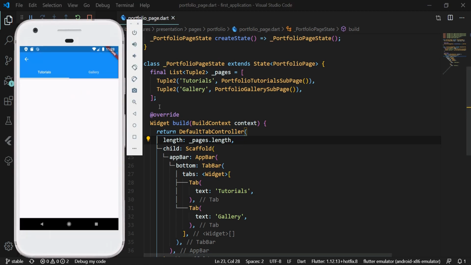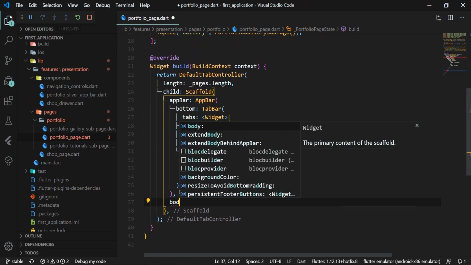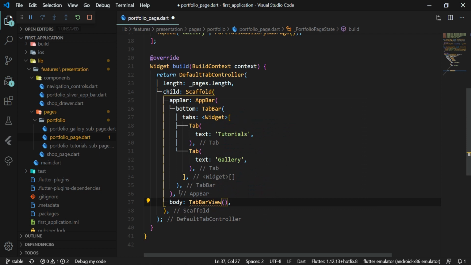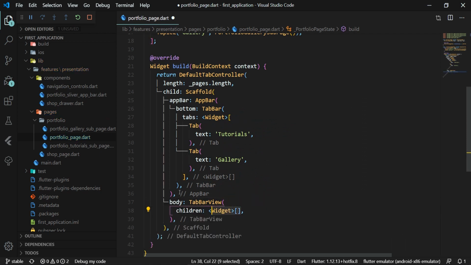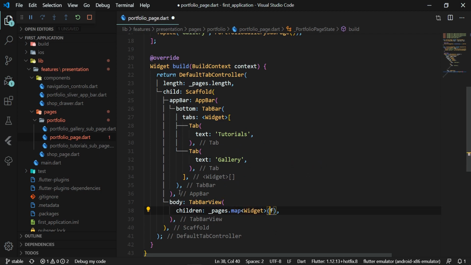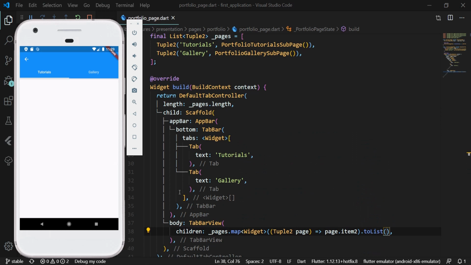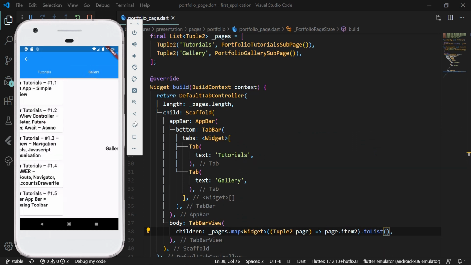We run the application and we can see the TabBar, but the bottom content is empty. Therefore, we add a TabBarView to the scaffold's body attribute, which displays a widget selected from the TabBar. It has the children attribute where we insert a list of our subpages using the Tuple2 variable item2. We launch the application and we can see that we have just finished the TabBar and the TabBarView widgets.